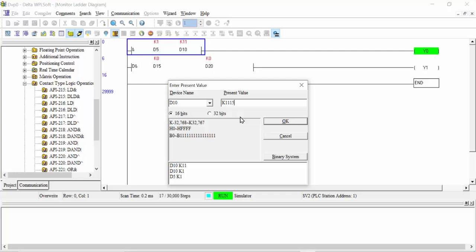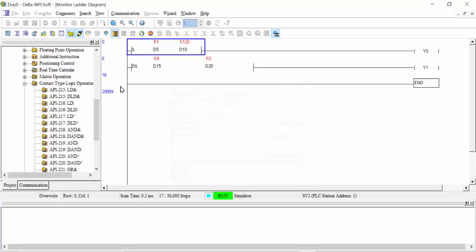If we put 15, it will also be energized, and if we put 19 it will also be energized. As I put 20, you can see it is disabled. And in the same way we will check this DLD.